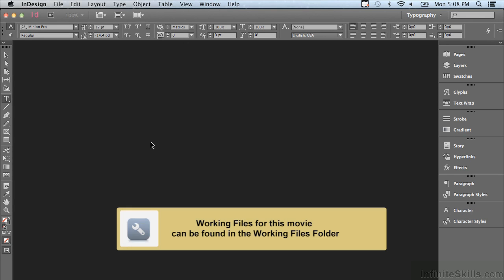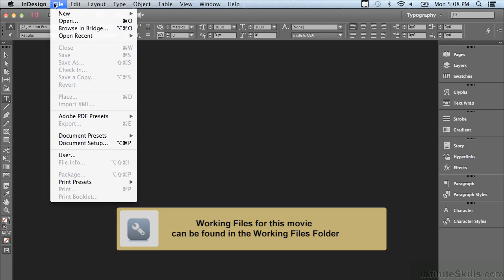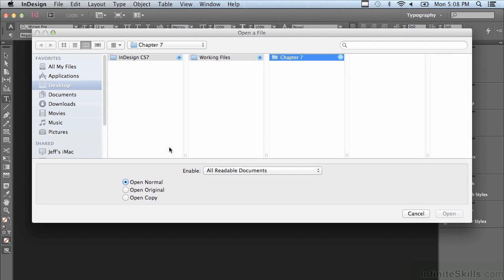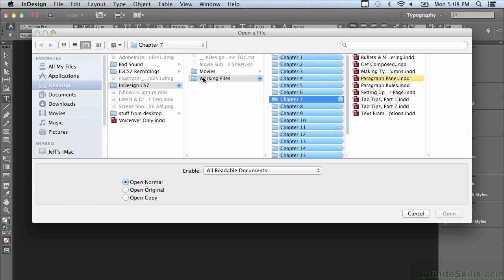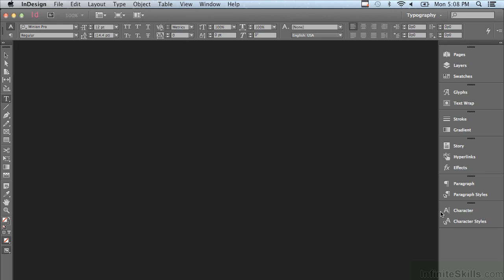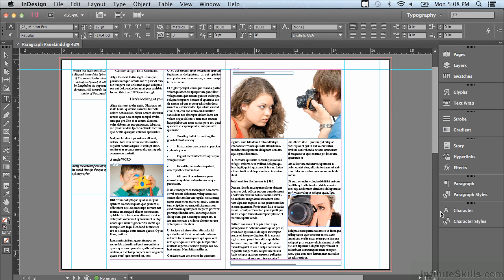In this lesson, we're going to begin discussing paragraph formatting. If you'd like to follow along, go under the File menu to Open, and in the Working Files folder, go to Chapter 7 and select Paragraph Panel, and just click Open. Let's start by opening the Paragraph panel.